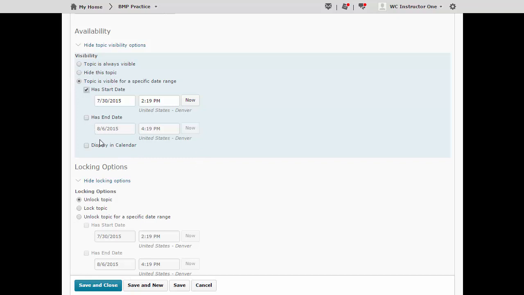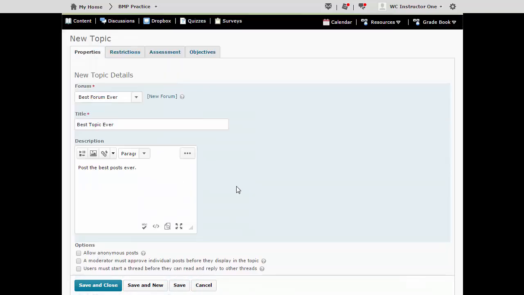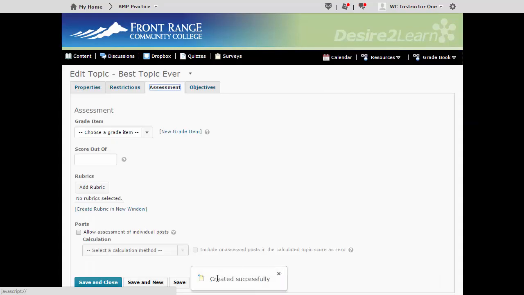Now, what I like most of the time here is to do locking. I like everything to be visible, but I want to unlock it for a certain date range. I do a start date and end date. I can also choose to display it in the calendar. Once I'm done here, I can do save and close, save and new to make a new topic, save just to save it, or what I'm going to do is scroll up and click on the assessment tab, which will automatically create and save my topic here.